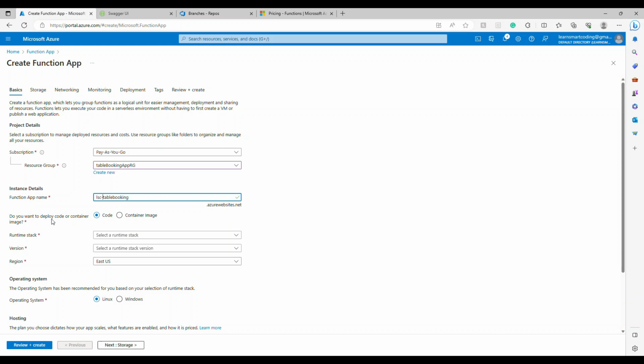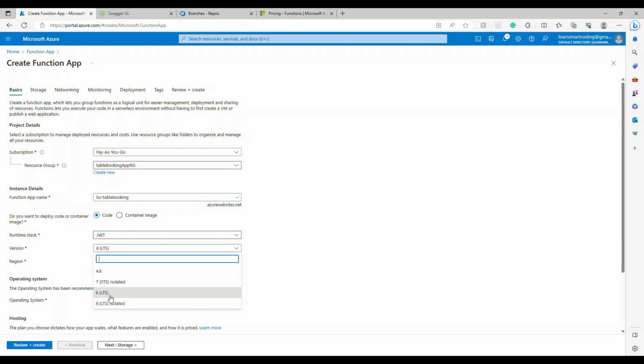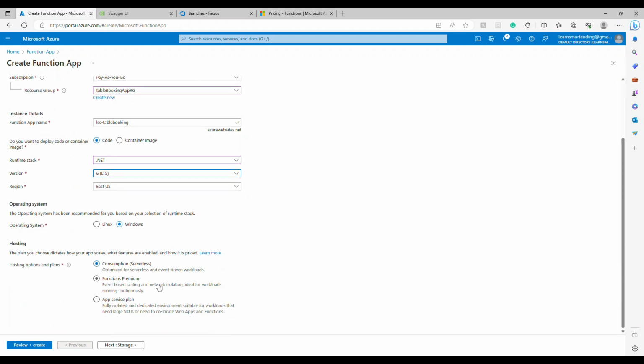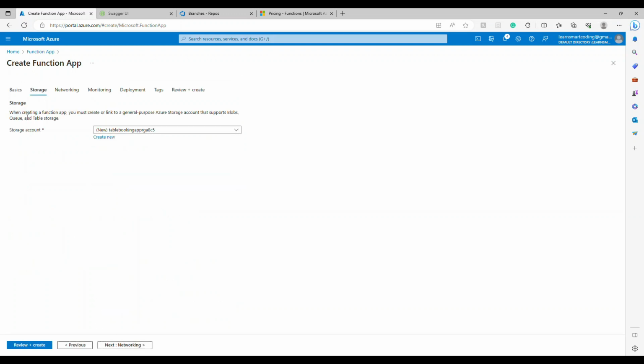So I'll name it LSC table booking, and I'm choosing code, and the runtime is 6.0. That is what we chose. It's .NET, an LTS version 6. This is going to be Windows. You can also choose whatever you want here, but consumption is serverless, as in you pay only when you use it. Initially a lot of requests are free, so go with the Windows and consumption plan.